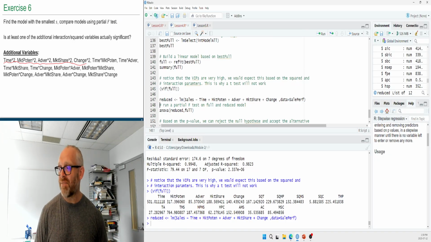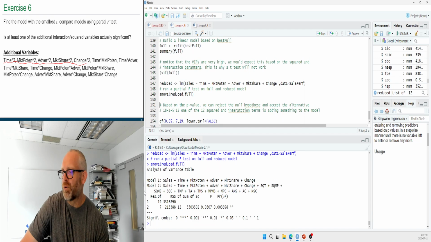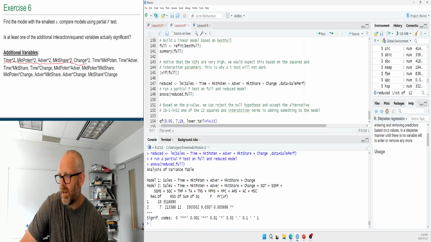So to run the partial f-test, it's just the ANOVA function. And I put the 2 models inside of there, so reduced and full. All right, so degrees of freedom for the first one is 19. Degrees of freedom for the second is 7. The difference in degrees of freedom we have is 12. Sum of squares difference is going to be 3,303,502 with an F value now. Again, based upon the degrees of freedom, we have an F value of 9.037.